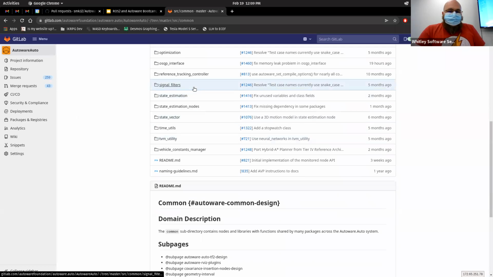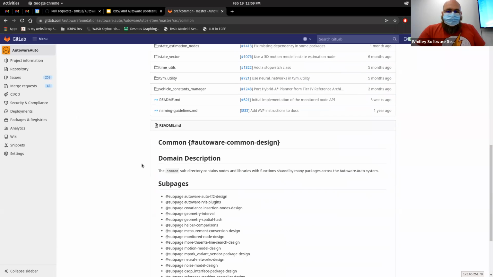There's some stuff on signal filtering, state estimation. There's the TVM stuff I was talking about. And the vehicle constants manager hasn't been touched in a while, but that will eventually be something where you can store a set of constants about the vehicle and make them available to all of the nodes.